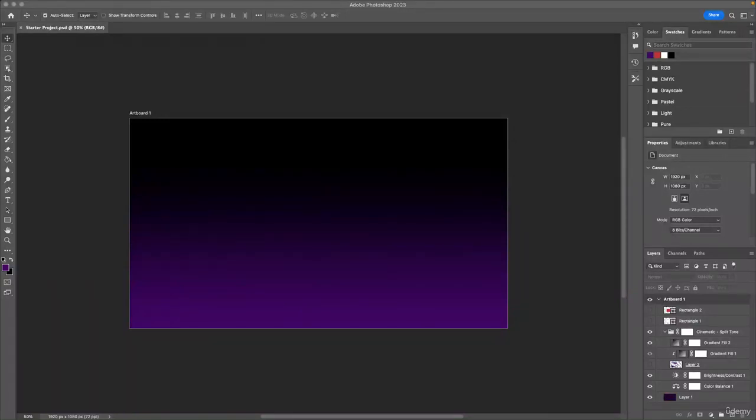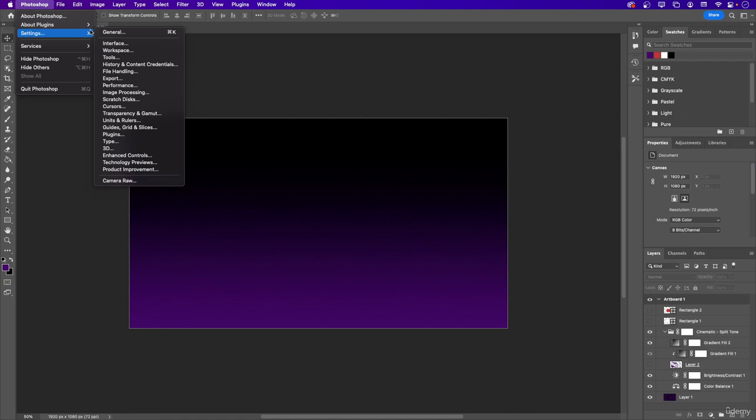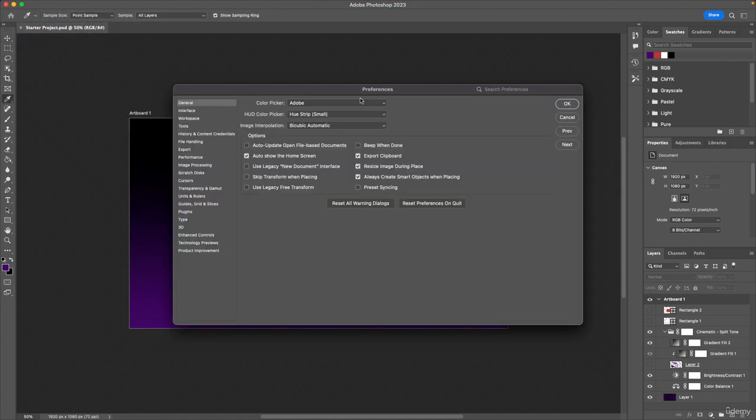All right, in this video, we're going to talk about settings. On the Mac version of Photoshop, you're going to find settings in the top left corner. I'm going to click on Photoshop, go to settings, and click on general. And we're going to talk about all of these options briefly.